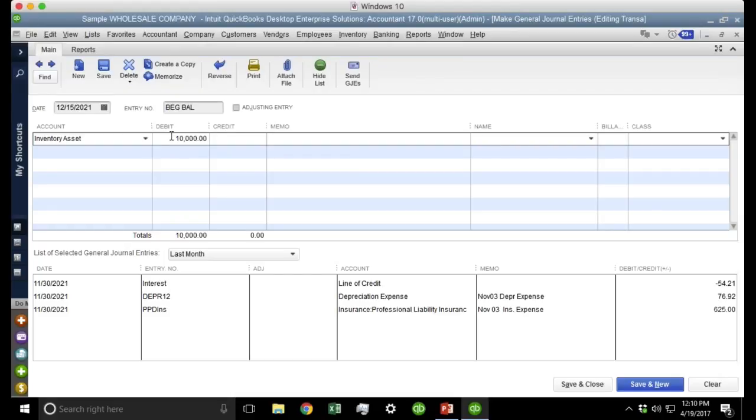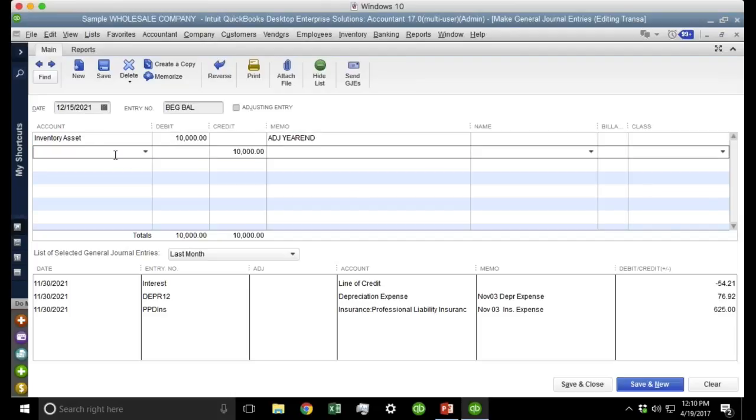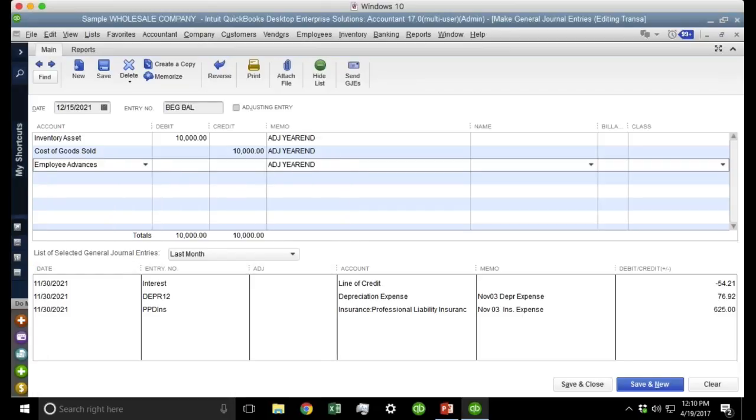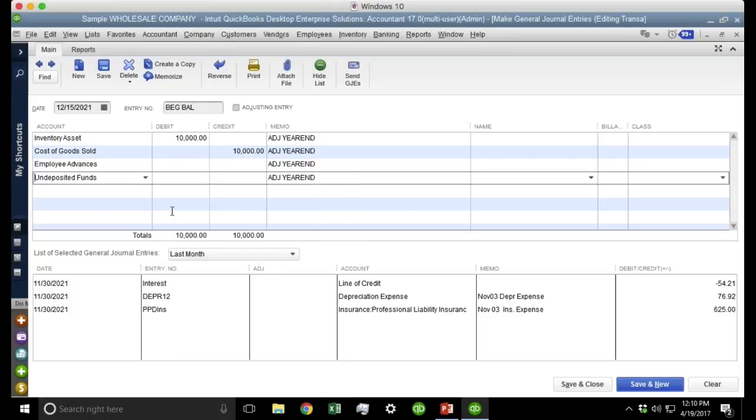Okay, and I start filling in my journal entry, and I type adjustment year end, whatever I want to type. I type in a memo, whether it's long or short or whatever, and then I go to my next line and I type in the memo copies automatically on each line. So no matter how many lines I do, you're going to see that the memo keeps copying down.